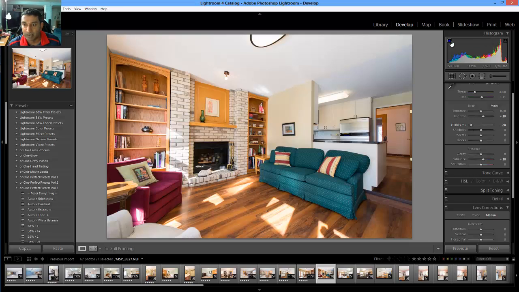Not too much. We are getting a bit of shadow clipping, but that's probably in the fireplace. But we still want to brighten up that kitchen area. So we'll see what we can do to brighten it up without causing too much highlight clipping. And you know what? I'm quite happy with the way this one is.